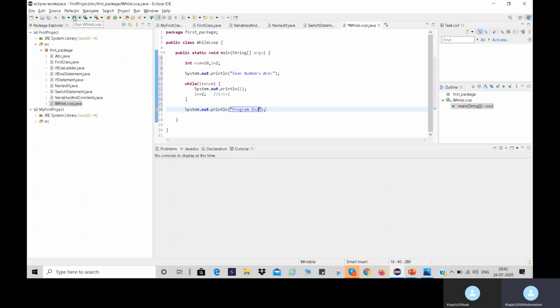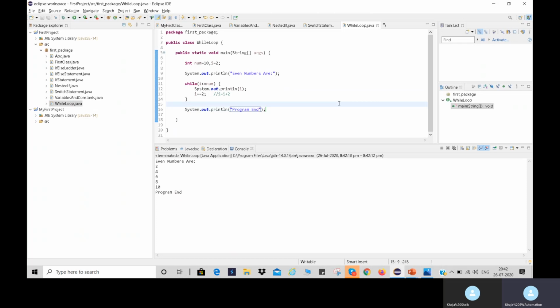So let me execute this program. See, it is displaying the even numbers 2, 4, 6, 8, 10. The program end. So like this, we use the while statement in a Java program.